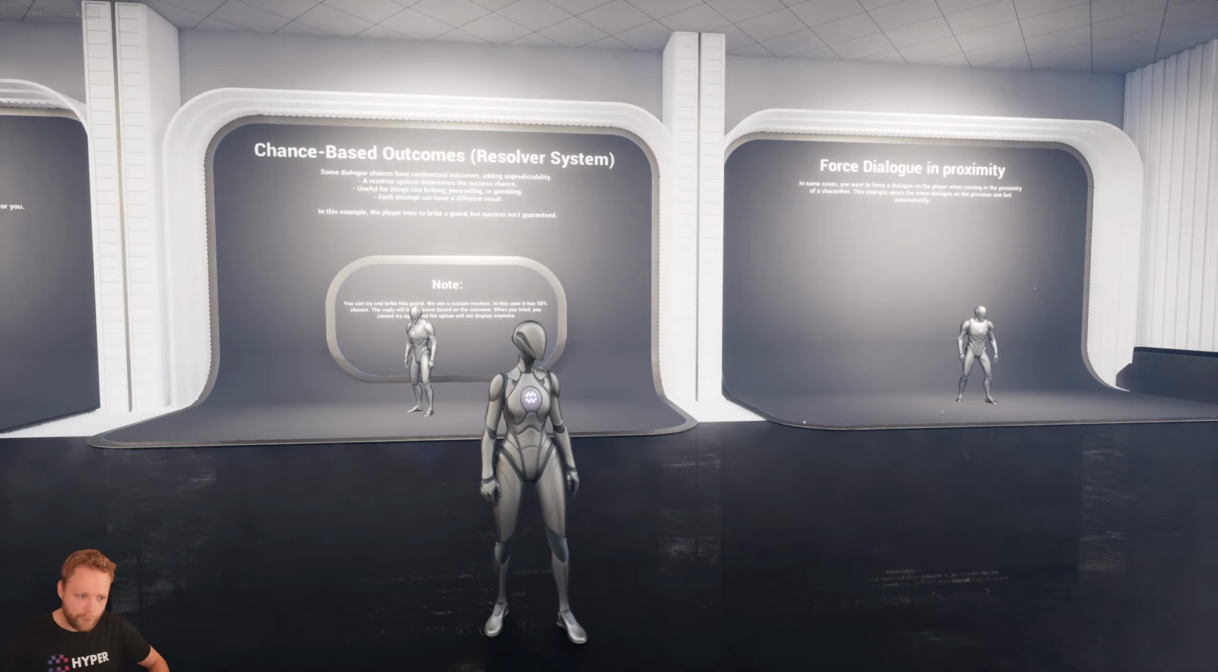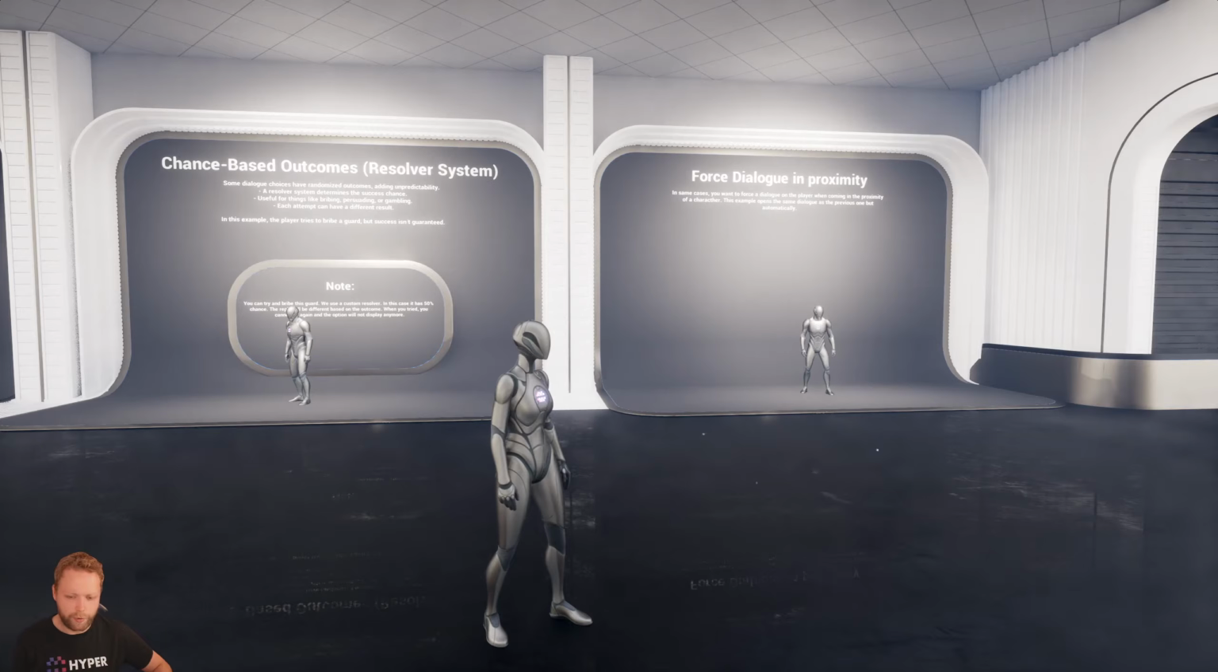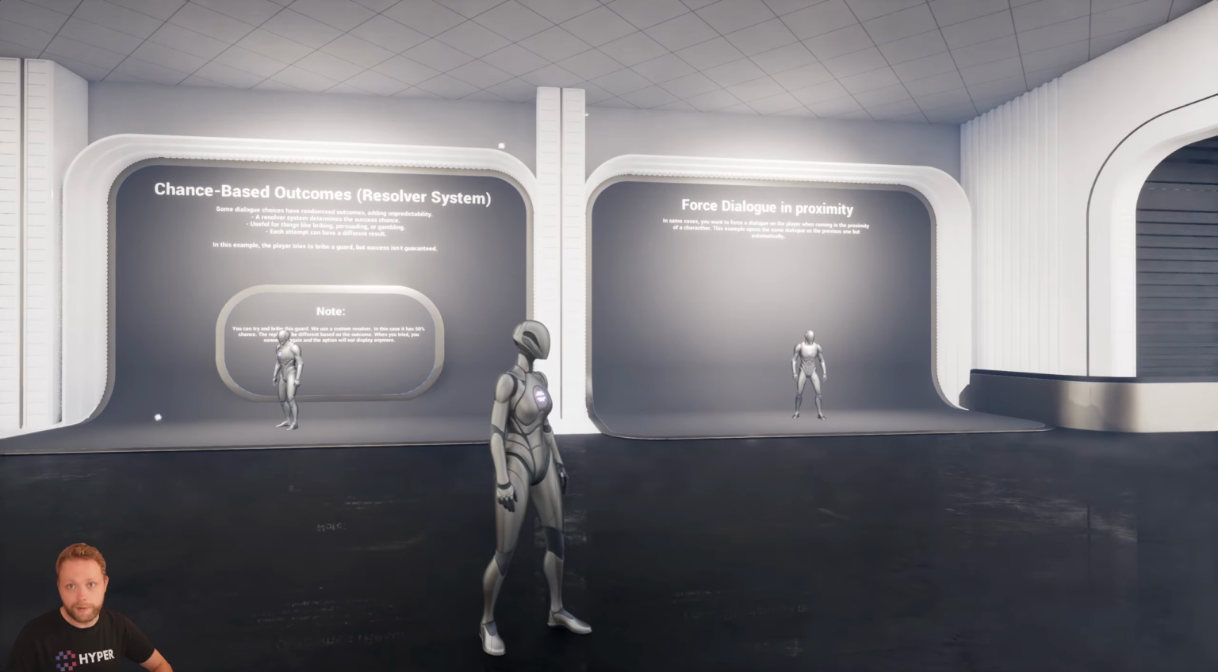Another one is force dialogue in proximity. Forcing dialogue in proximity is perfect if you have a game like The Elder Scrolls and you stole something, then you want a guard to run towards you and say, halt, what are you doing? Come with me, pay the fine, or you need to go to jail.